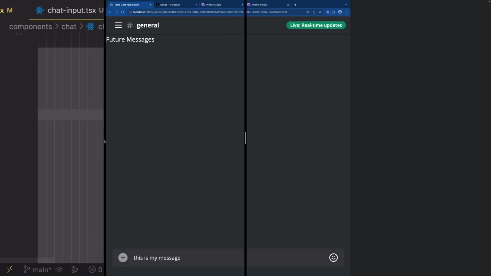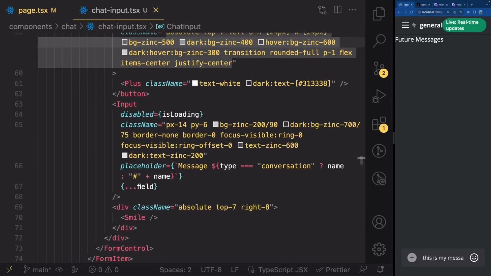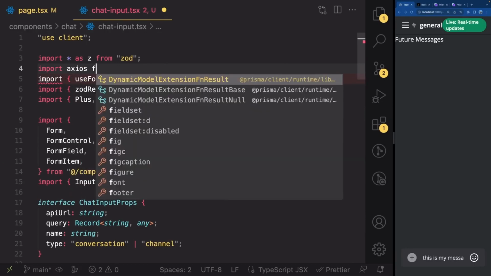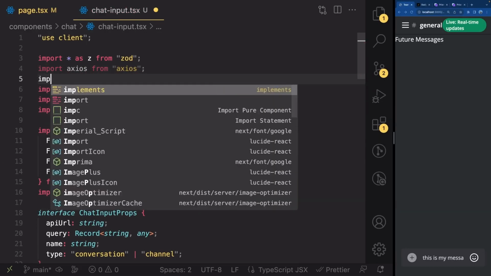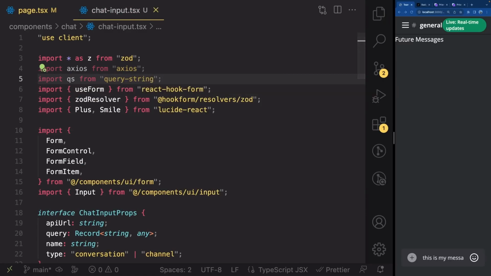Perfect. Now let's actually submit that message to an API request. So let's import axios from axios, and let's import qs from query-string like this.